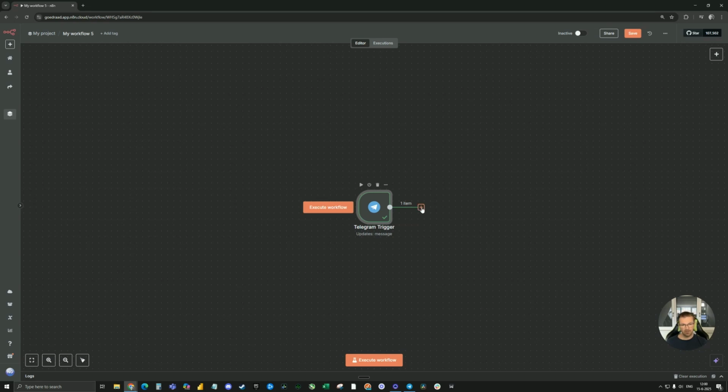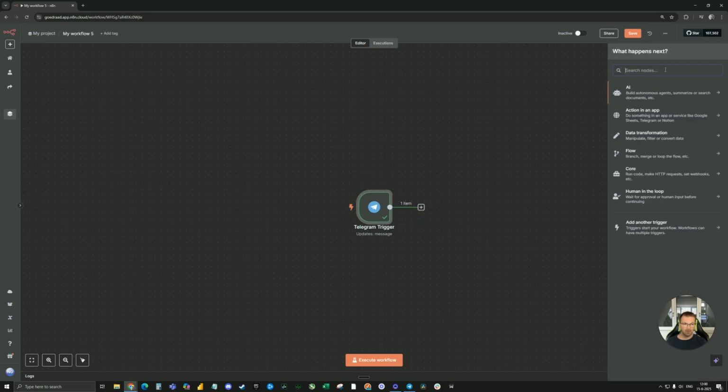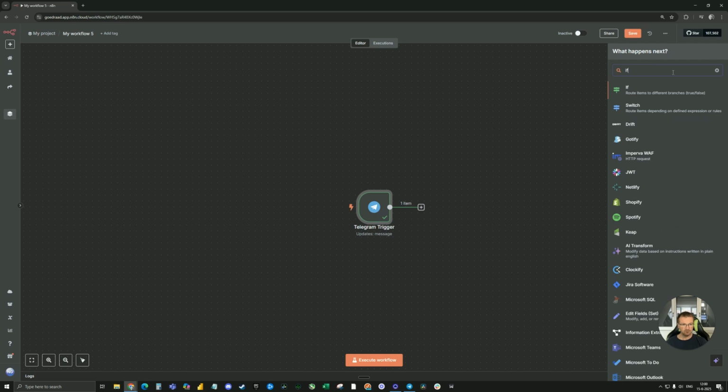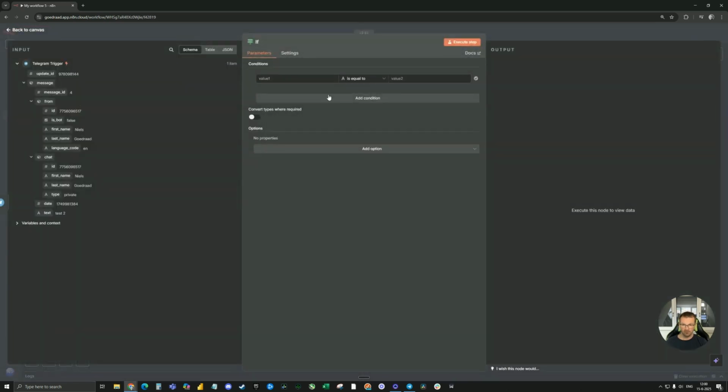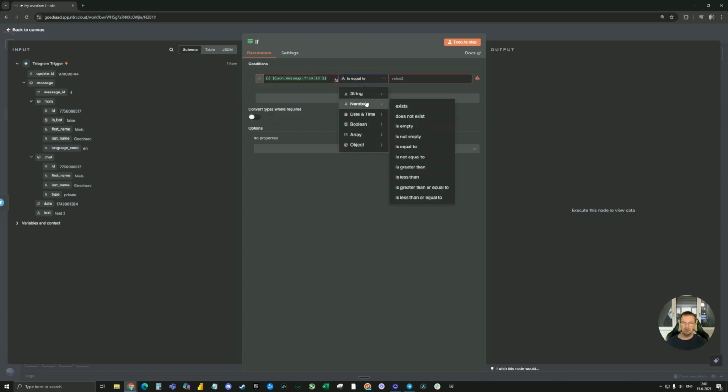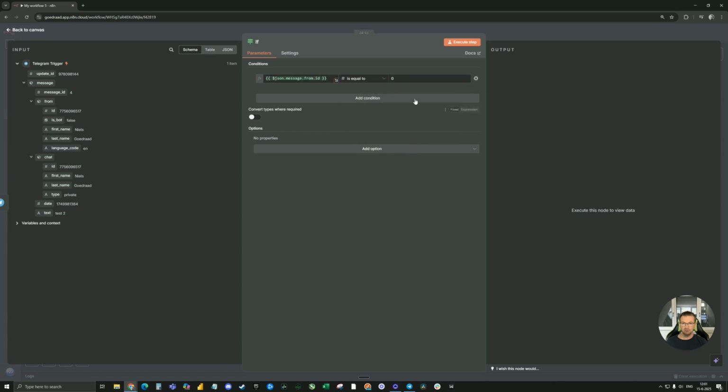So head over to the main screen, add an if node. Head over to the left where you can find your ID. Drag it in the first field. In the second field, you choose for number is equal to. And in the third field, you can paste your number from your personal account. And it's going to save automatically. And you can execute step.